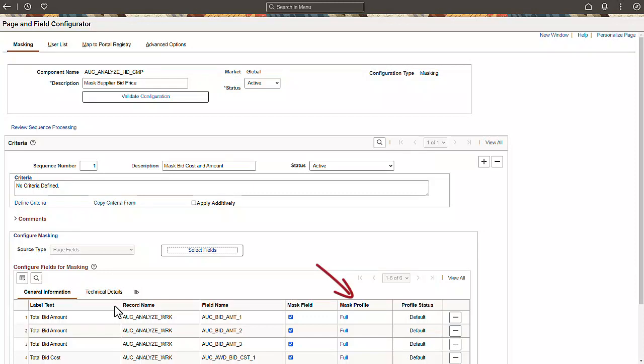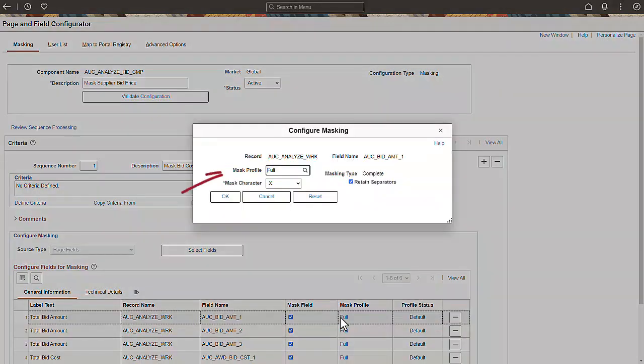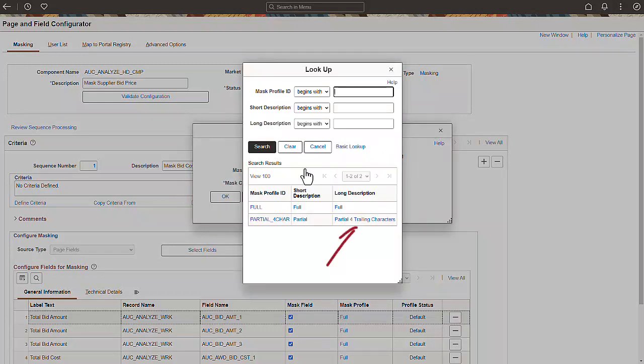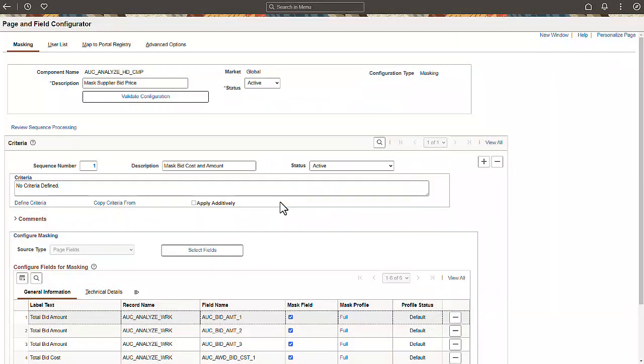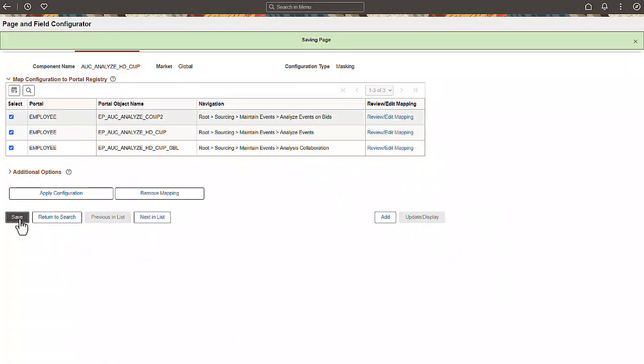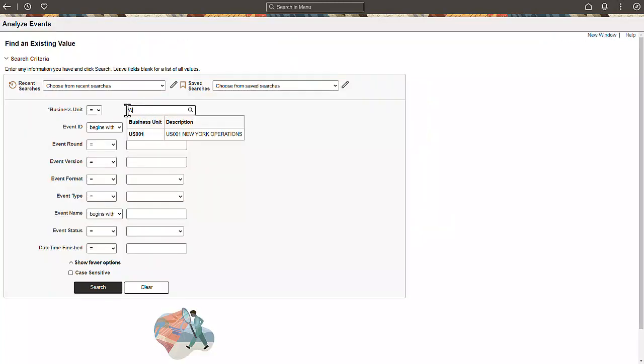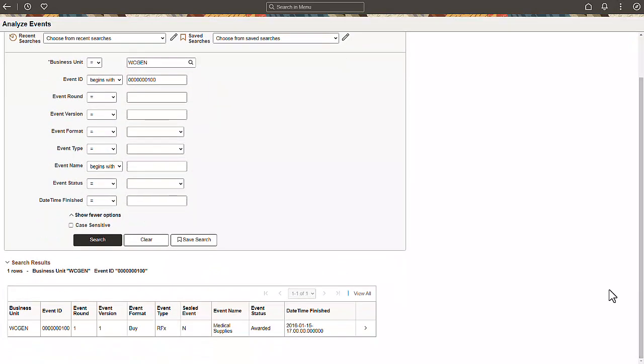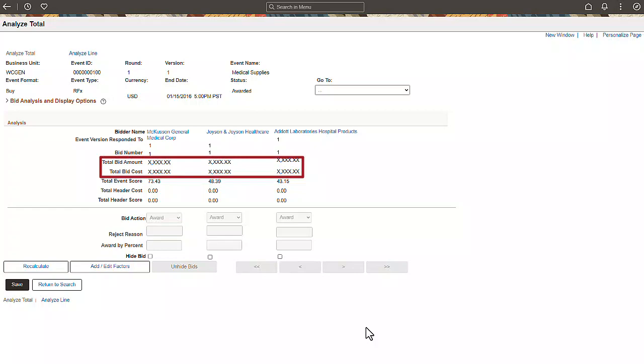A full masking profile masks all of the characters and is the default in this instance. Your organization can change the masking profiles. In this instance, you can partially mask the field, leaving the trailing 4 characters visible. Now, apply and save the configuration on the map to the Portal Registry tab. Let's return to the pricing component to review the changes made. Notice that the total bid amount and total bid cost are masked.